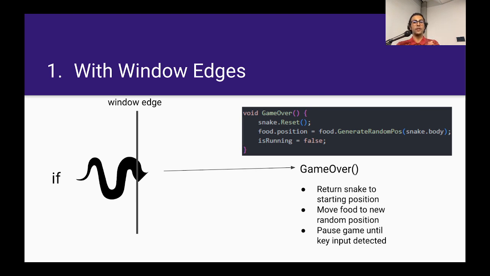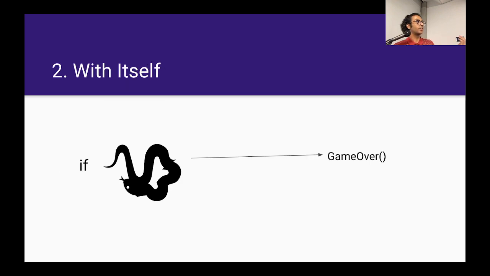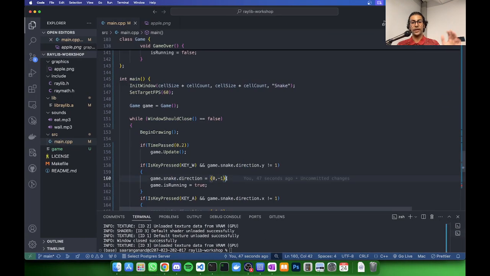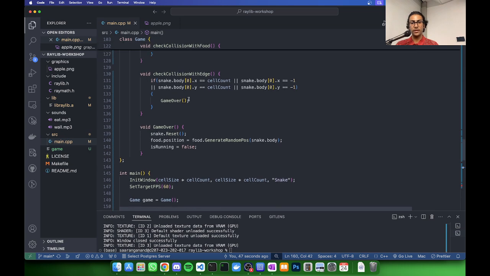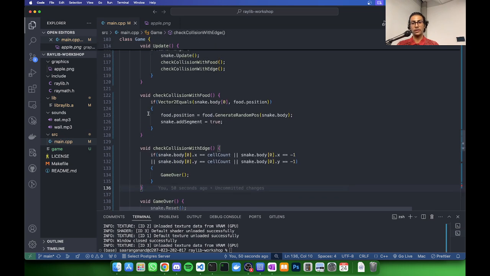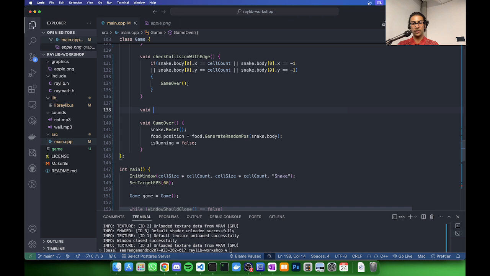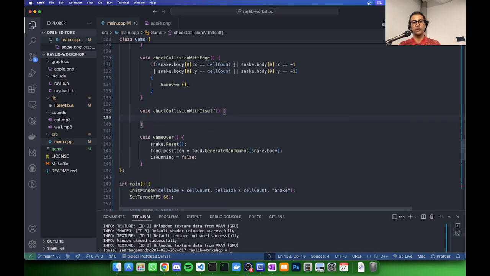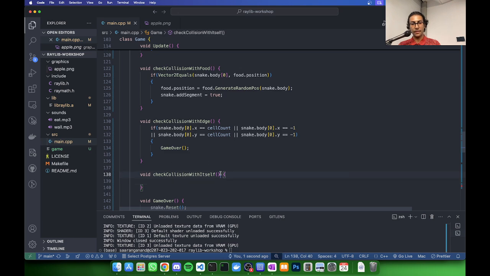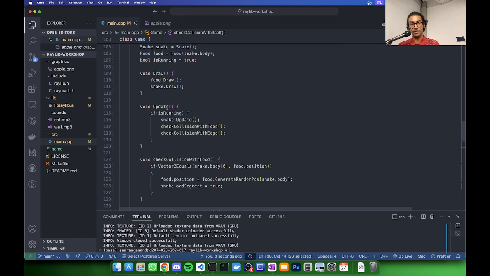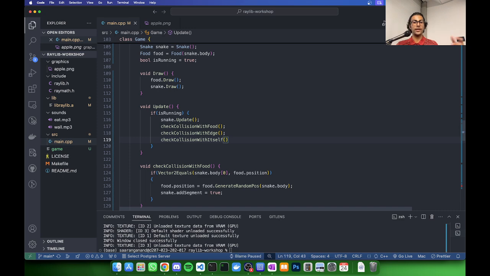Okay, that tackles one collision. Now, we also need to check if the snake collides with itself. Forgive my horrible Photoshop. Don't look at that. So if the snake collides with itself, right? Again, we create another method in our game class called void check collision with itself. Before we forget, make sure you add this to the update method, just so that it's also checking for collisions with itself, each call of update.